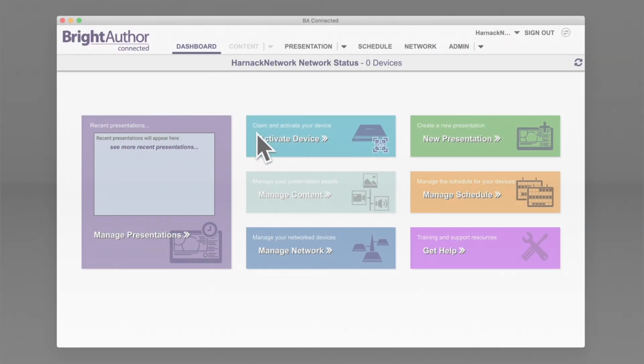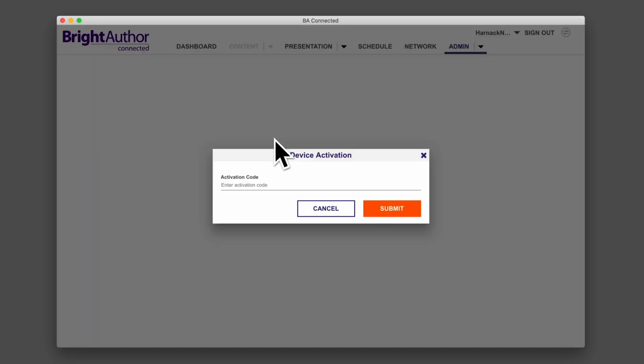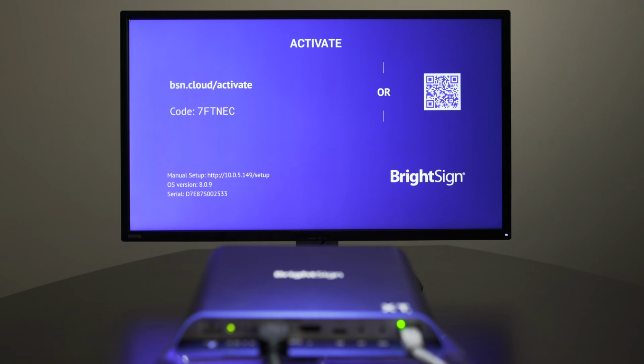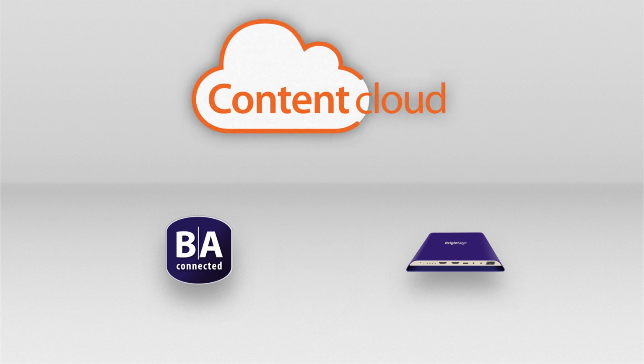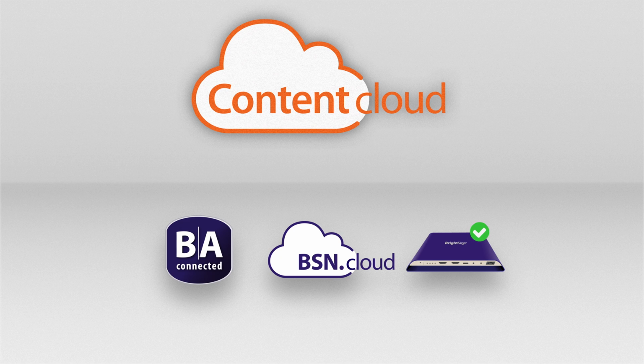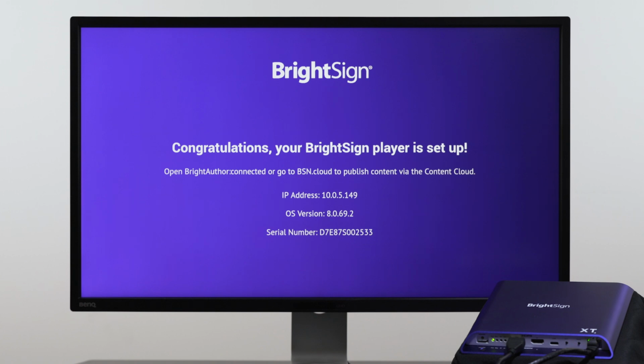To add players to your network, press the device activation button from the dashboard and enter the code that's displayed on the purple activation screen. If you're an unpaid Control Cloud subscriber, the player is set up by default to publish over a local area network. If you're a paid Content Cloud subscriber, the player is set up by default to publish over bsn.cloud. You can watch the setup and publishing tutorials for details. The player will reboot several times, and when the player is ready, a welcome page will appear on the screen.